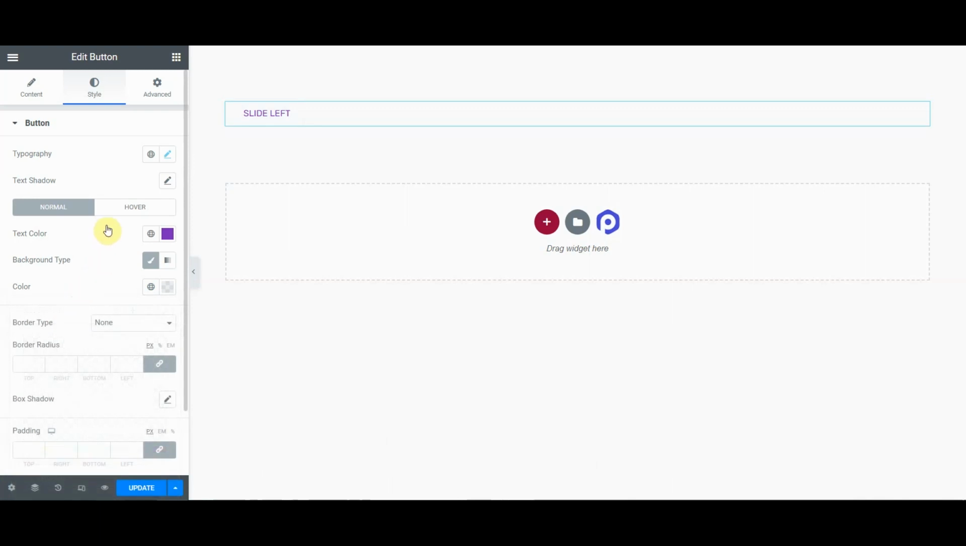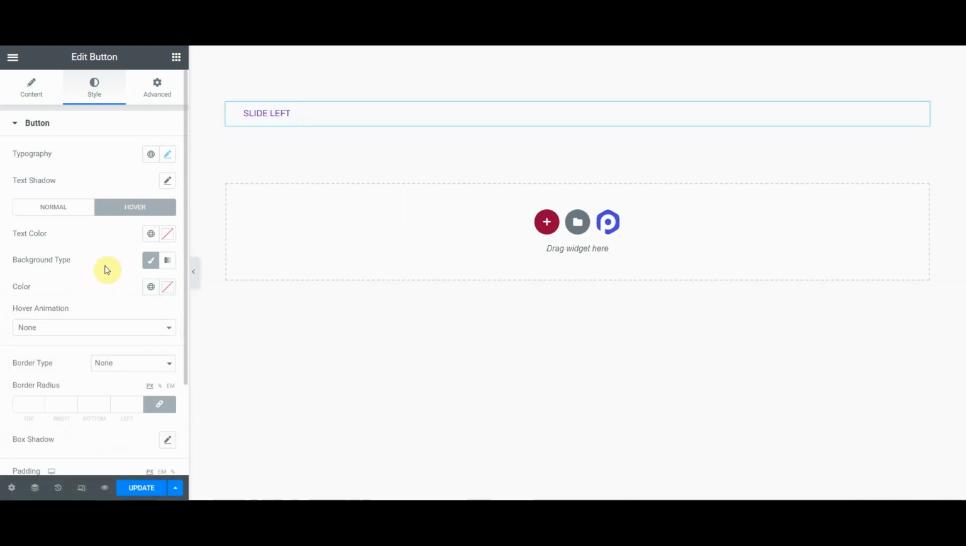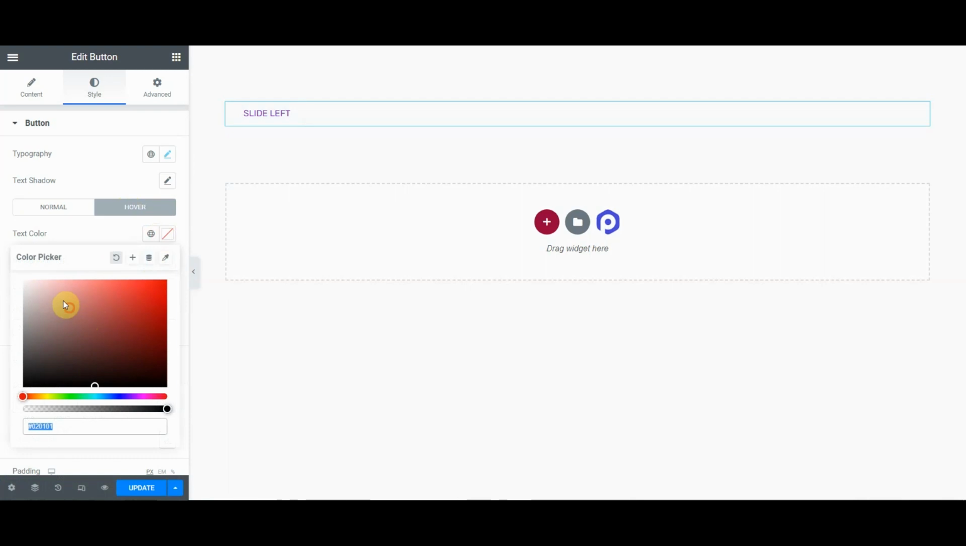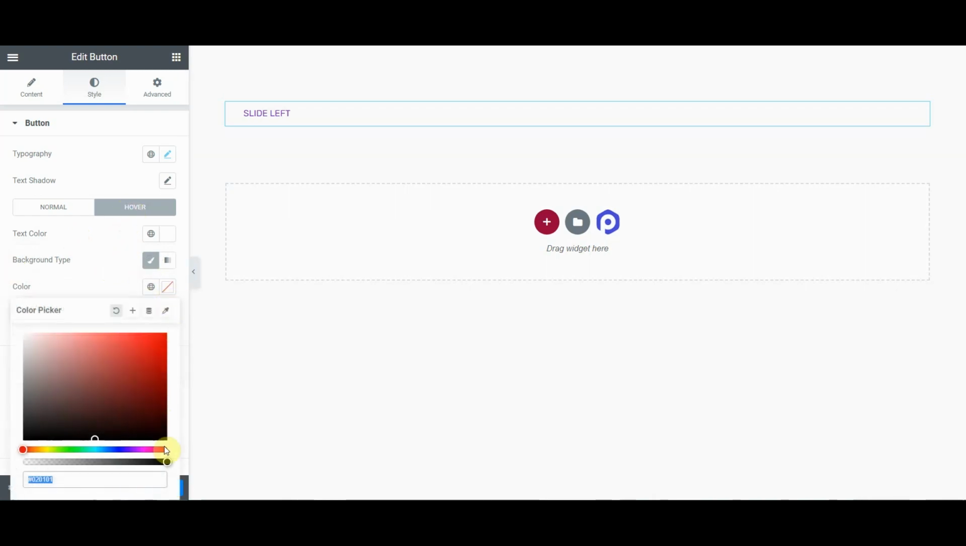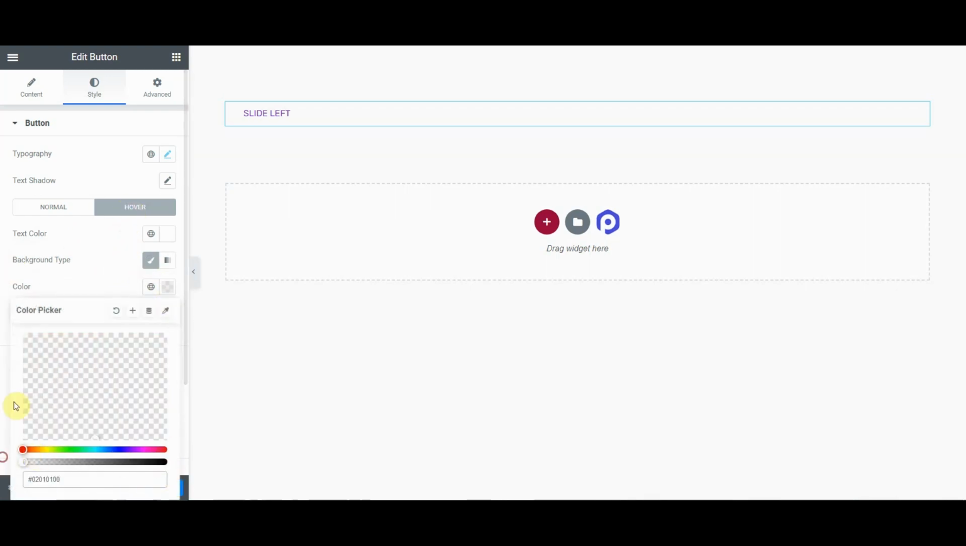The next thing is that you need to click the hover option. The text color here needs to be white. In the button effect, the background color will be purple, so if we have the text color white, it will look good. So I'm just giving text color white. Based on your requirement, you can have your own colors. The background type in the hover option, the color will be completely transparent.